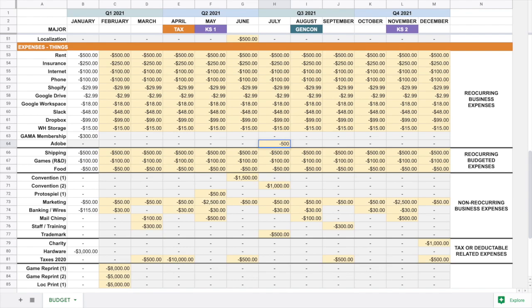I have their Creative Suite. I think it's not $500, I think it's $594. Whatever it is, every July they're going to charge me. All right, well, I know it's there. And eventually, you take this budget and you make the next year's budget.